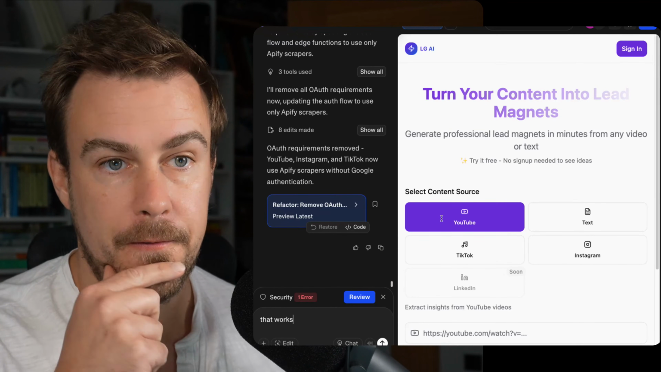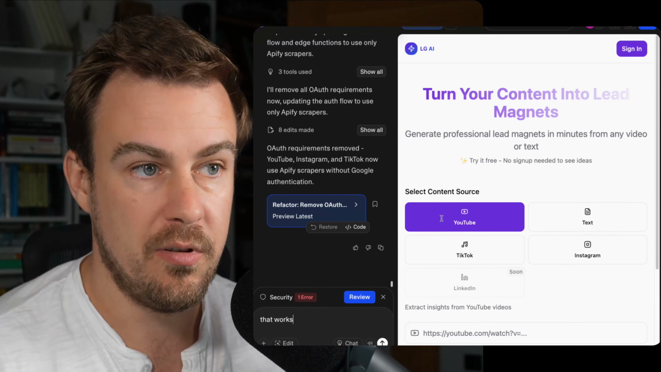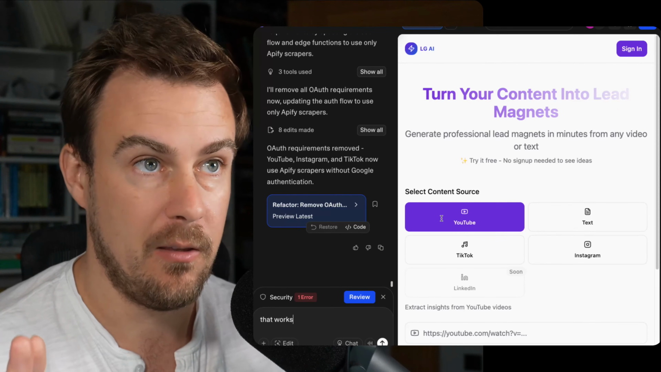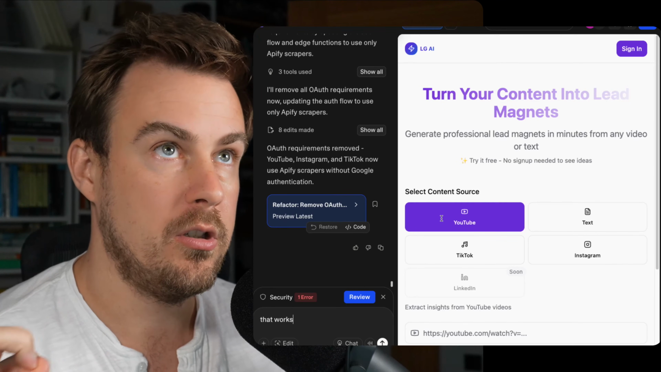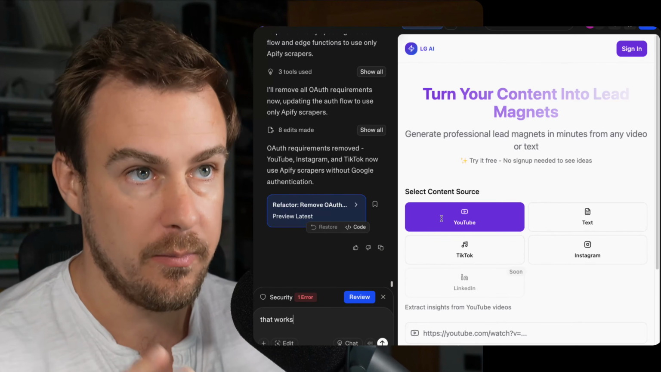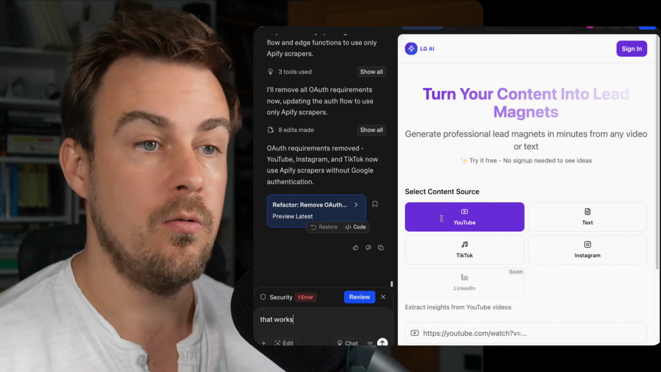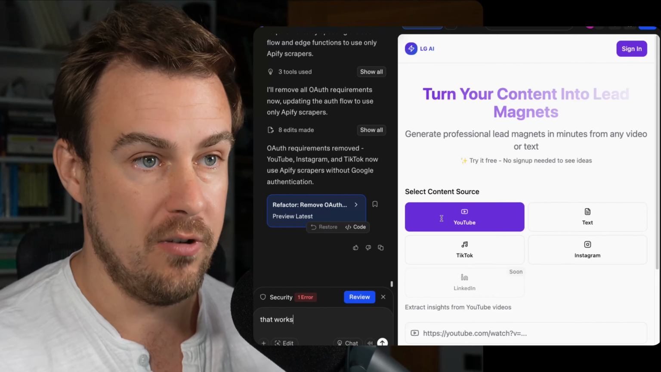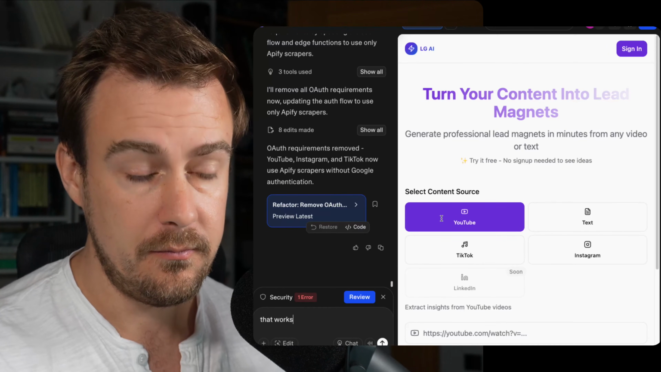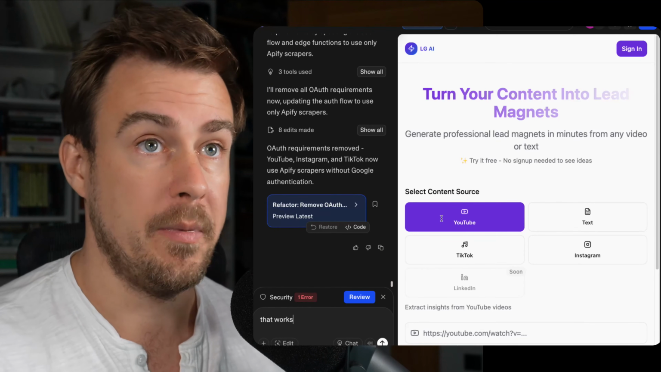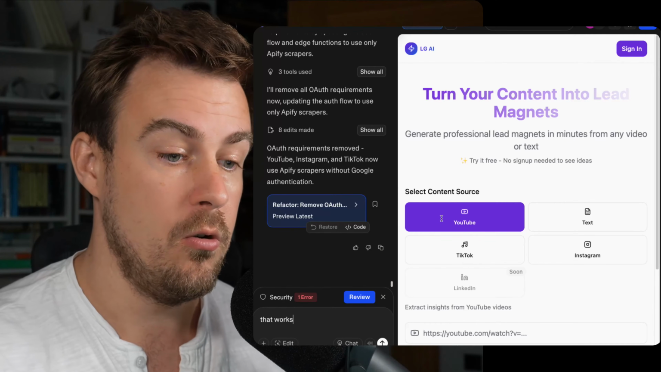Okay, Lovable, that fixed the internal YouTube scraper. It no longer uses the OAuth method and uses the scraper, so great, that's working. I now want to go back to the home page and allow an anonymous user to use the YouTube content source and create lead magnet ideas. Currently it does not work. I will provide the error codes from an anonymous session below.